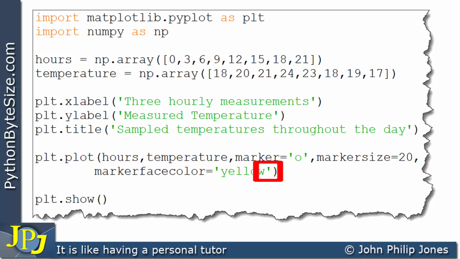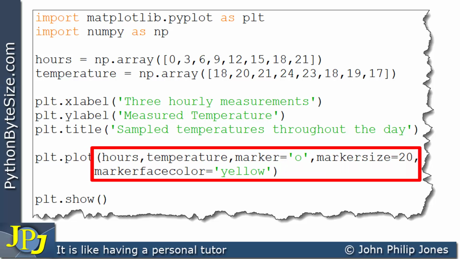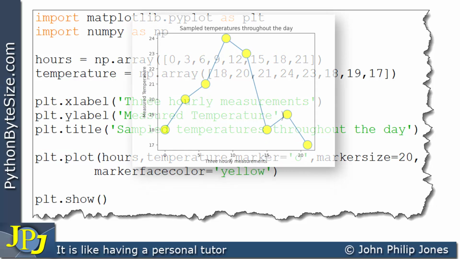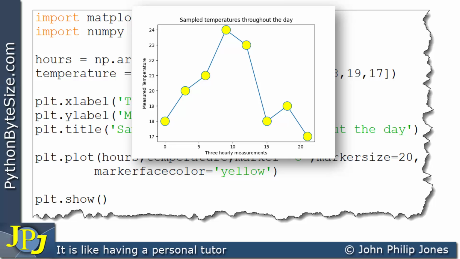Please look to this here, which is the closing bracket, where this one here was the opening bracket. We can see that these brackets contain the now 5 arguments that are passed to the plot method. So the plot method will work with the 5 arguments to produce the plot we require. Now this amended program will now produce the graph that's floating into position here. And look at the markers and you can see that they are yellow.